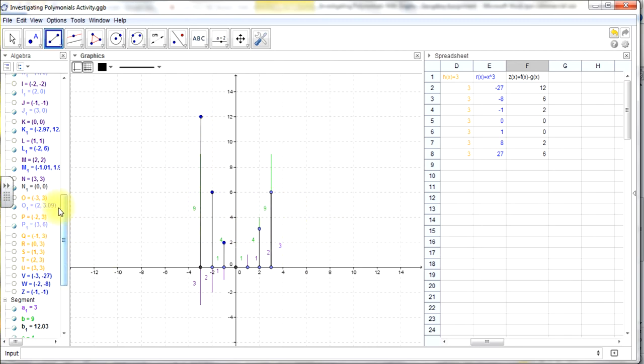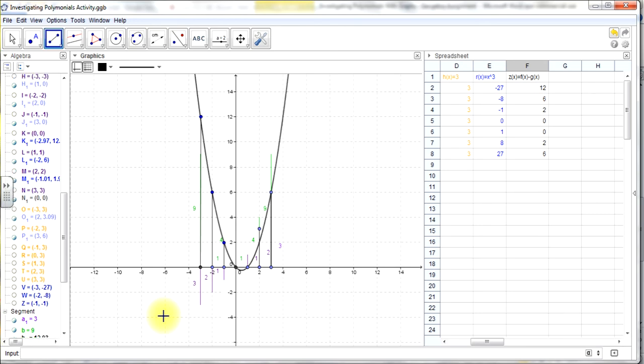Okay, let's go ahead and put in what z of x really is. And all we have to do is say z of x is equal to, in our input bar here, z of x is equal to f of x minus g of x. Okay, so now if we hit enter, notice we get this new graph, and it hits all of our points here that we would expect it to.